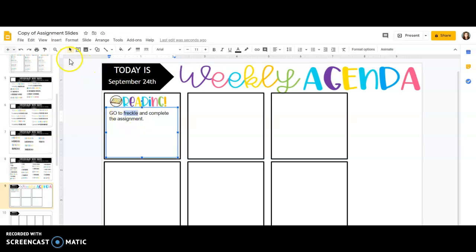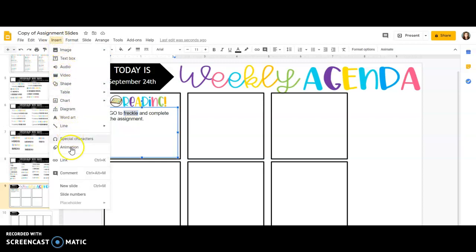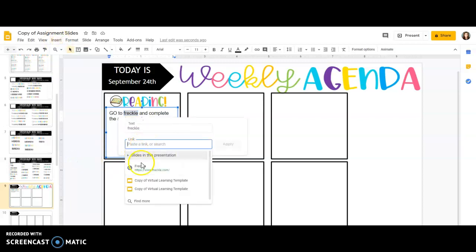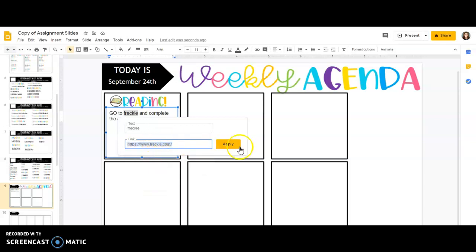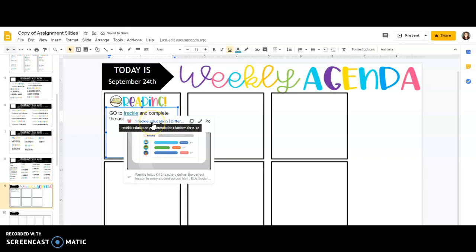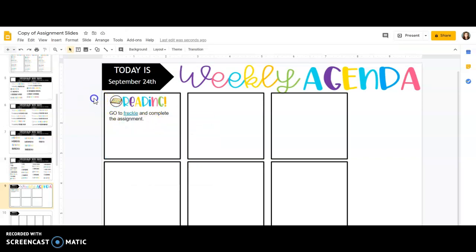So I can highlight it, I can go up here to Insert, go to Link, and then type in your link. A lot of times if it can recognize it, it will come up for you. Otherwise you just type in the link right here. So I'm going to apply it. Now it will take the kids straight to there once they click on this. So do that for all of your slide or all of your parts on here that you need for each subject or whatever you've decided.